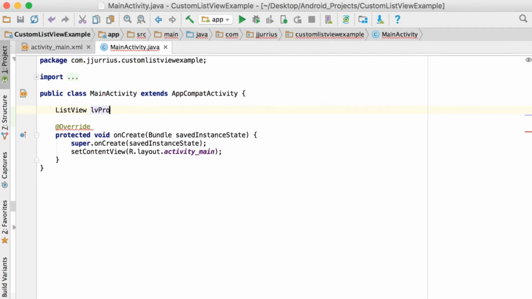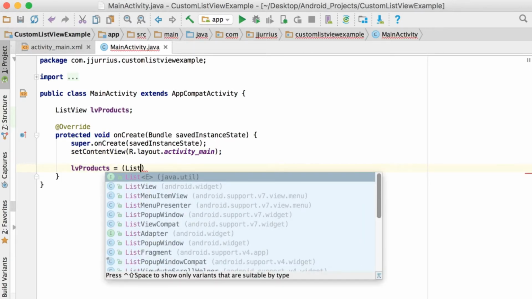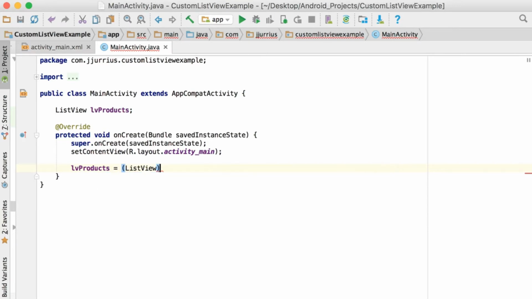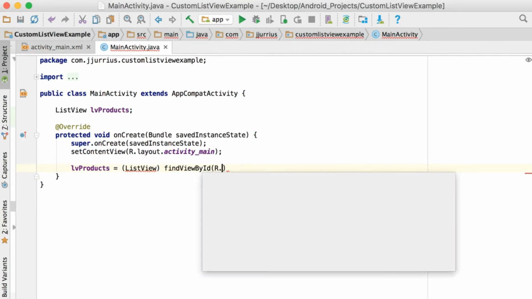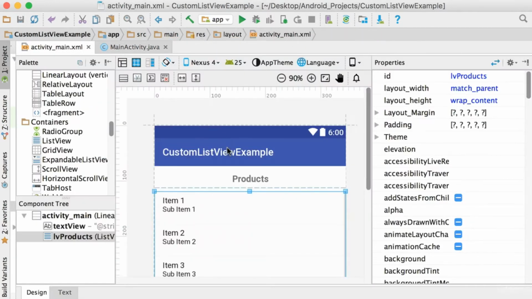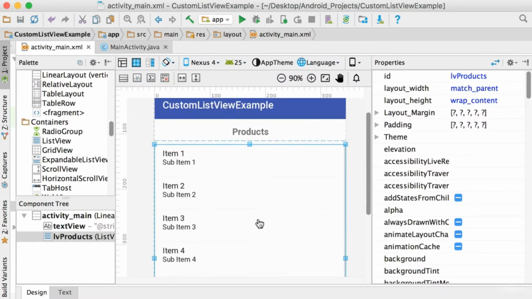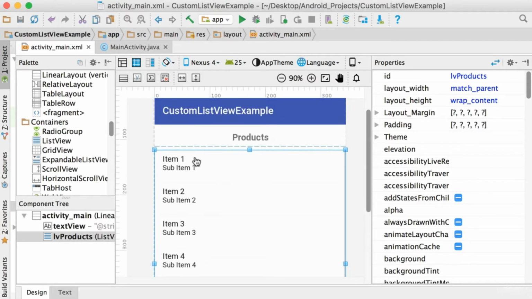and that's called LV products. And then in the onCreate, we can go and say LV products equals list view, find the view by its ID, and there's the ID. Okay, so the list view is all set up in coding as well as on the layout file itself. But if you look at the items now, you can see that it shows two items there. Now, this is only a picture to indicate that this is your list view. We're going to create our own custom list view now.